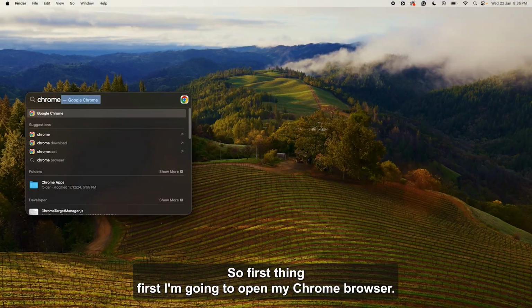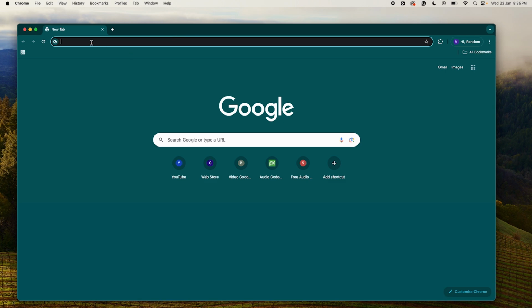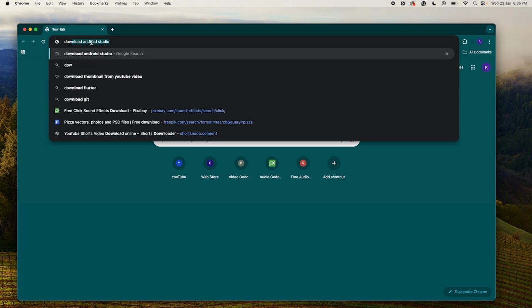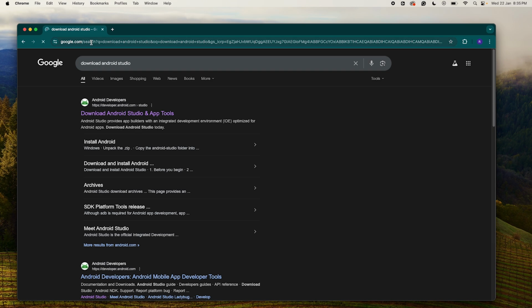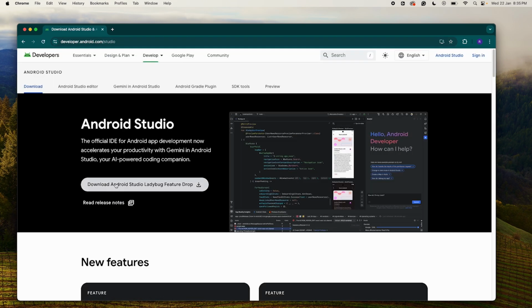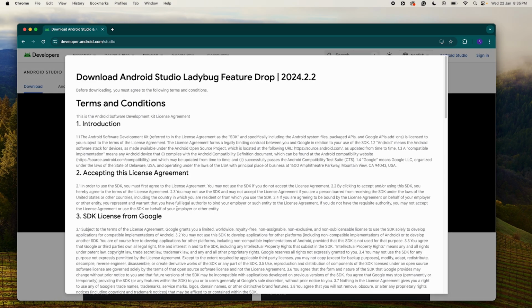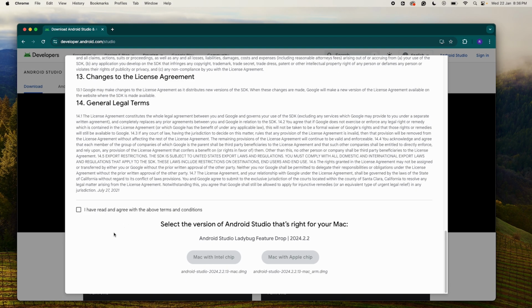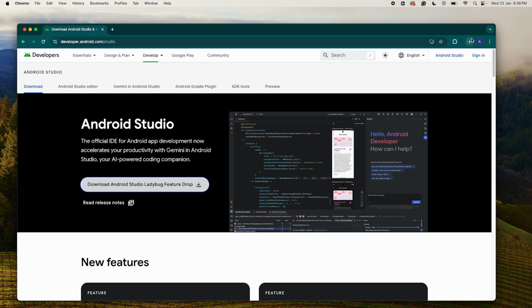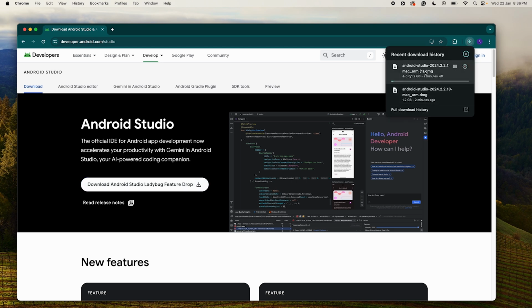First, I'm going to open my Chrome browser, and in the browser simply type download Android Studio. Press enter and simply open the first link. Click on this download Android Studio Ladybug. You should accept their terms and conditions. So yes, I have agreed to all of the terms and conditions. Because I'm using a Mac with an Apple chip, I'm going to use this version of the Android Studio IDE. Now click on it and it will start downloading your Android Studio IDE.